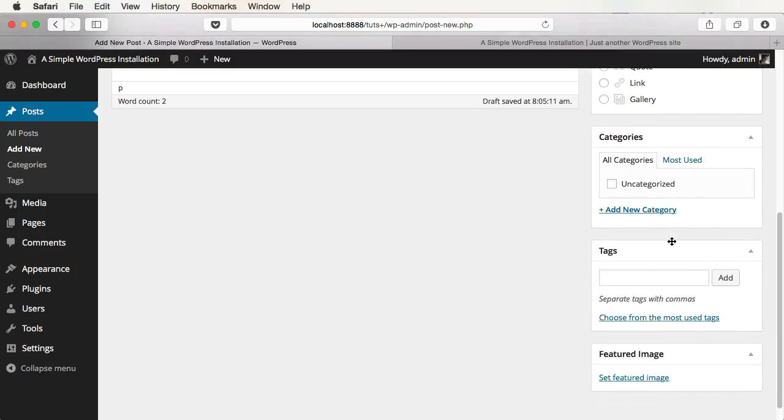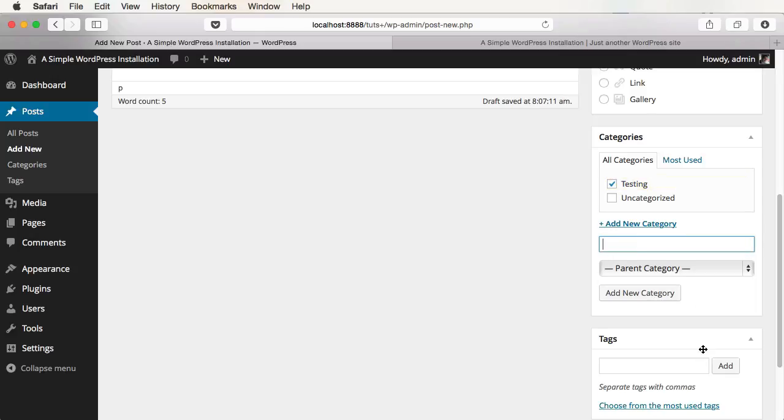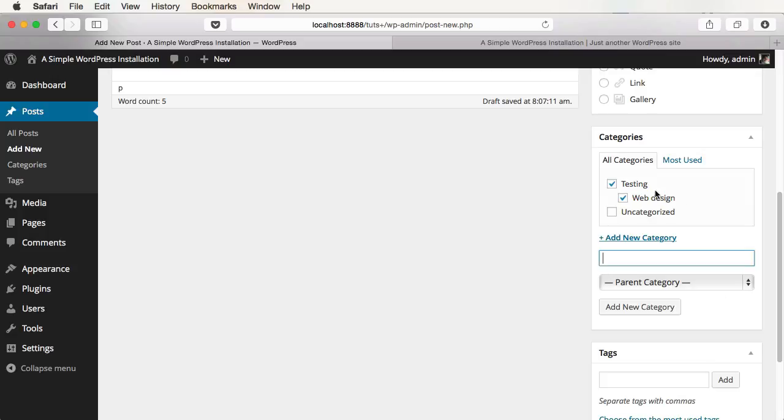Then you have categories. Now, by default, you have this uncategorized. You can add new ones. For example, testing, add new category, or web design. And the categories can have parents. So, for example, web design, I can set the testing as its parent category. And you can see a tree structure starting to form here. And you can select multiple categories if you want.